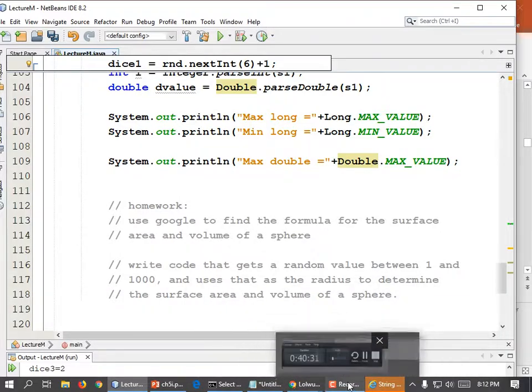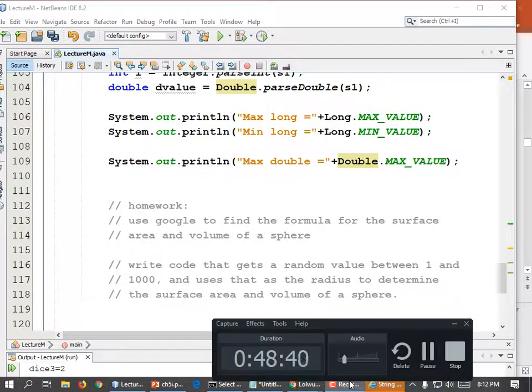All right. Any questions? Yes, ma'am. Okay, click on that, and it says cannot find Random. Click on it, and just like we do a Scanner, do add import. Yeah, and that'll make it go away.